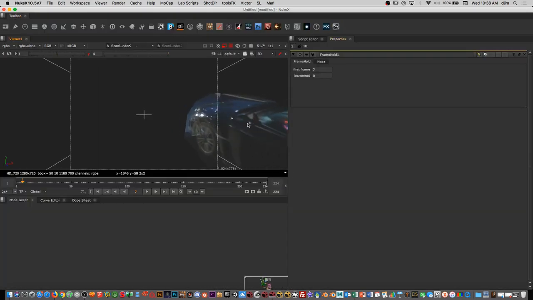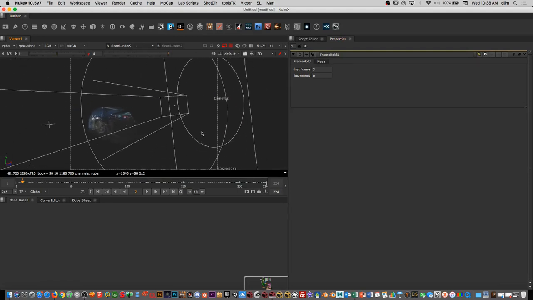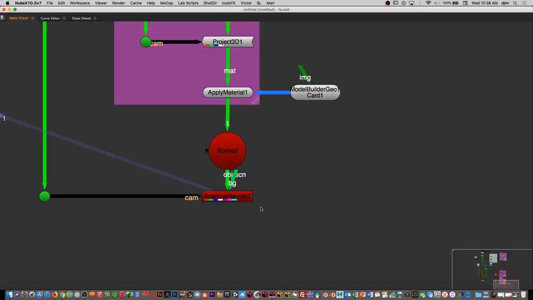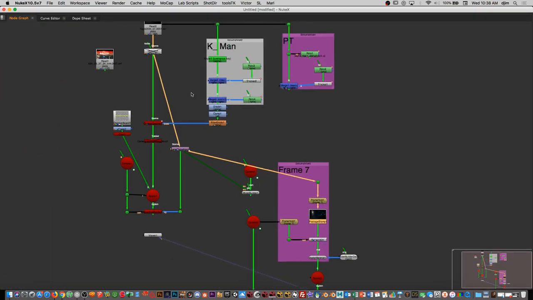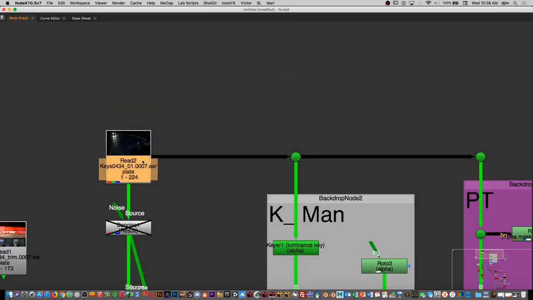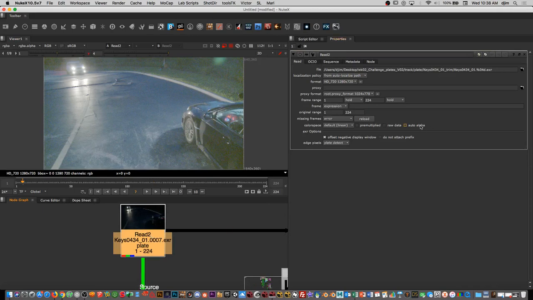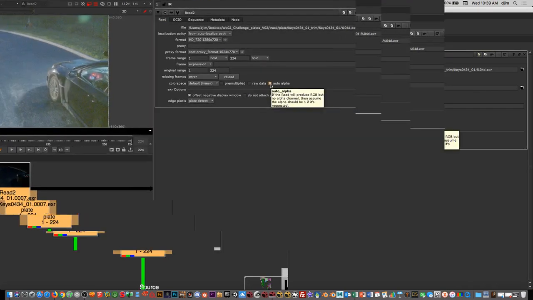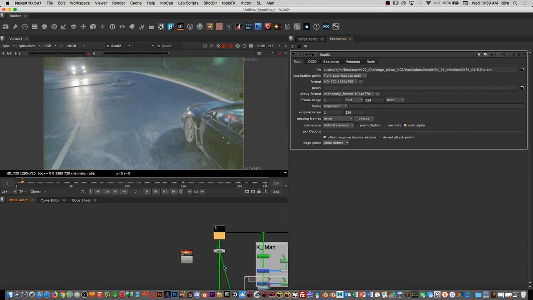Now you will see it's semi-transparent, and the reason why it's semi-transparent is because I don't have the alpha applied to that. So a lot of you will get that. If for some reason you need an alpha, make sure that in your read node, your footage has that auto alpha set to on. If not, just shuffle it. If you don't have an alpha, that's what it will do.